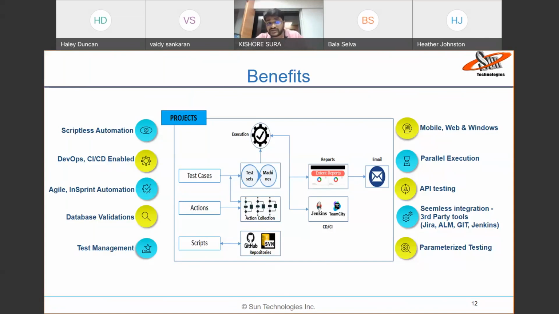It has a lot of other benefits which are self-explanatory, like the scriptless mechanism and database validation. It also has wide coverage with test management tools like ALM or Qmetry. If you want to see the results once it is executed, you have that feature as well. Those are some of the high-level details of what this particular tool is all about.